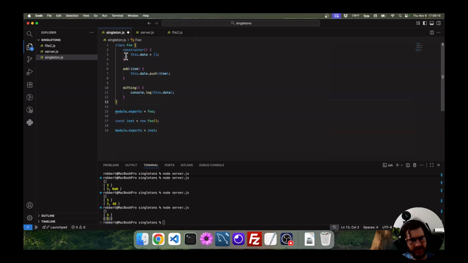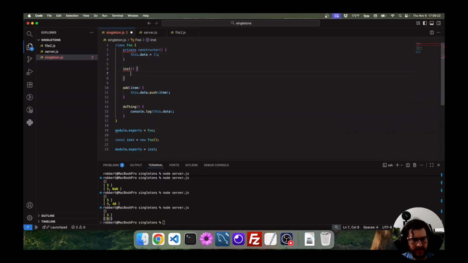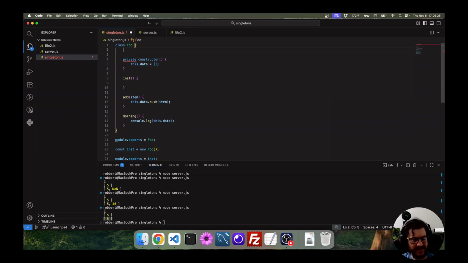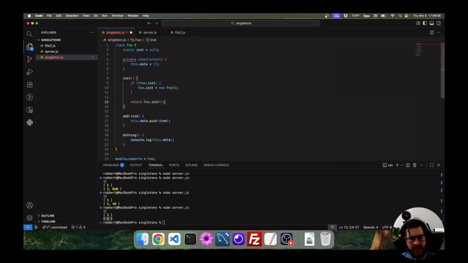The other way you can do this is that if you actually make a private constructor, and you can see JavaScript has a problem with this, and you have something like this, so then I could actually have a static instance here, and then if not foo.inst. If you have a programming language that actually supports private constructors and private static variables, then this is completely reasonable because your constructor now cannot be called.